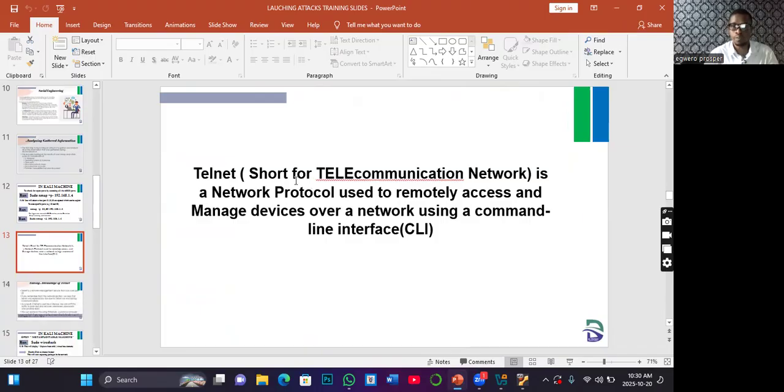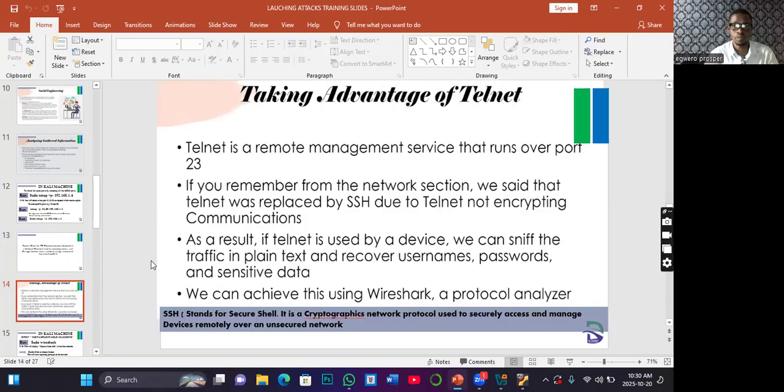We also talked about telnet, right? How did I describe telnet? He said that telnet is what? A network protocol used to remotely access and manage devices over a network using a command line interface. So we talked about all this.